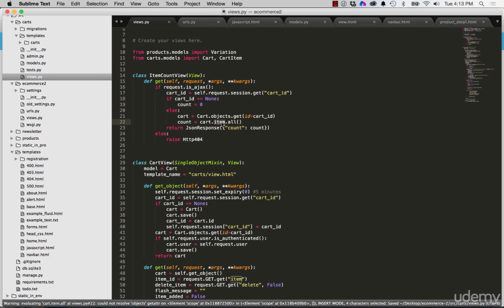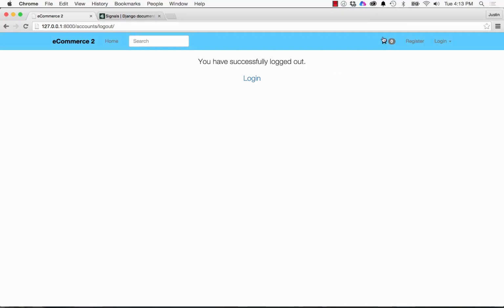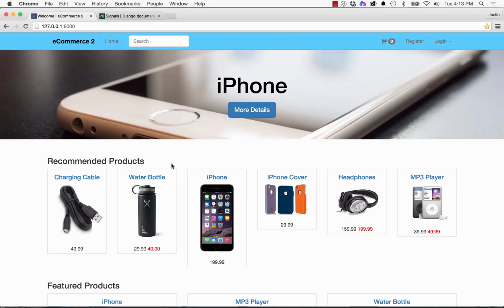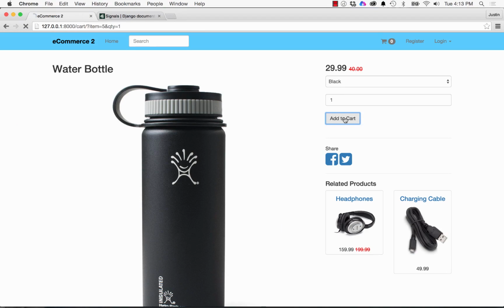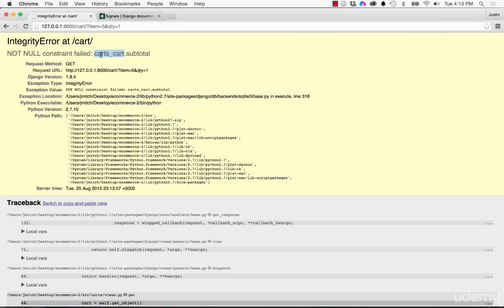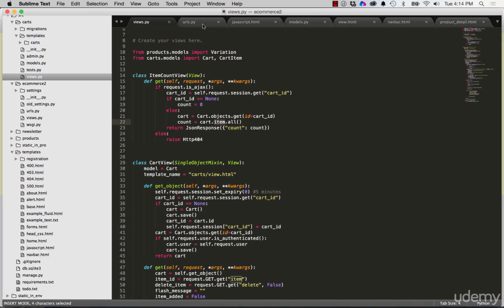It's not going to give how many of each item, it's just going to give the number of items that are actually in there. So we'll refresh, we actually have nothing. So we go here, water bottle, add to cart, and we've got a subtotal issue coming in, which is good. It's good to see this because we don't actually have a default for it.